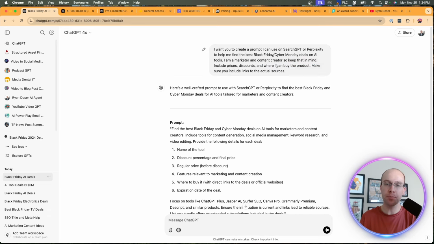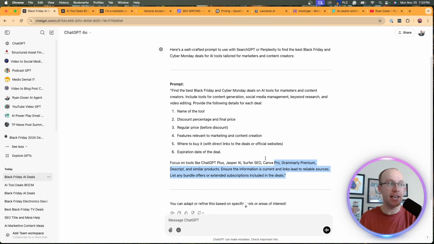And so from this prompt, what ChatGPT did is it generated a more advanced prompt with more details. This is very important that you do this instead of just going into ChatGPT or Perplexity and saying, find me the best Black Friday deals without any sort of details in that prompt. It's very thin, and I see a lot of people doing things like that. And so once you get this advanced prompt, you can fine tune it if you want, or you can just come in here and copy and paste it.